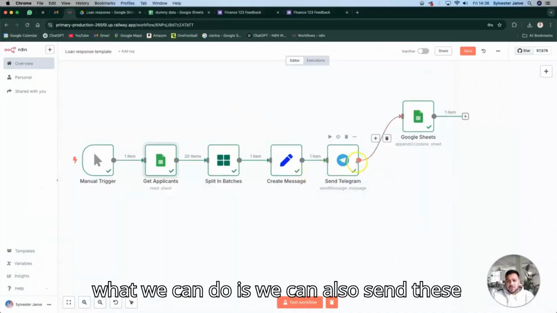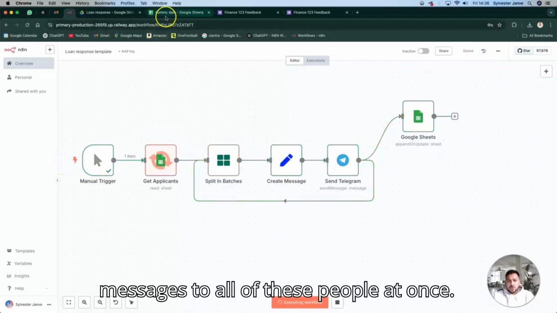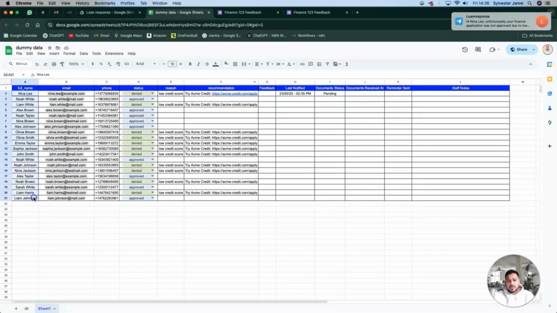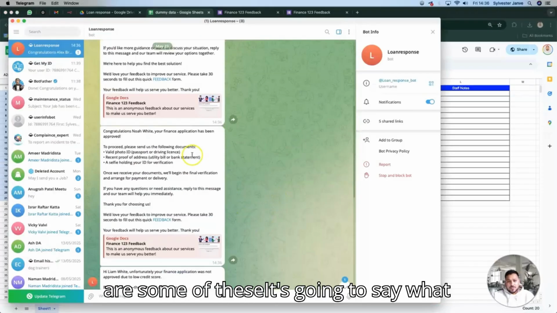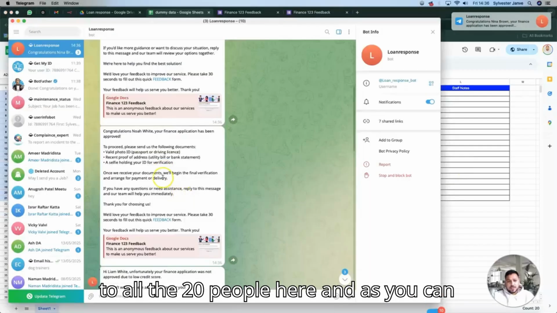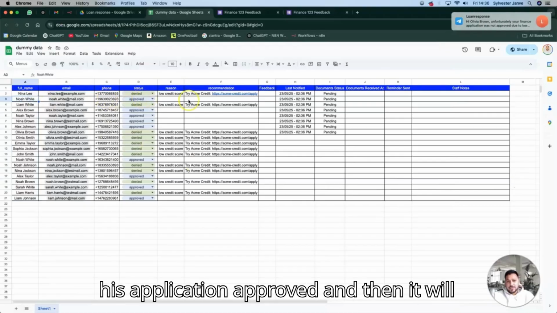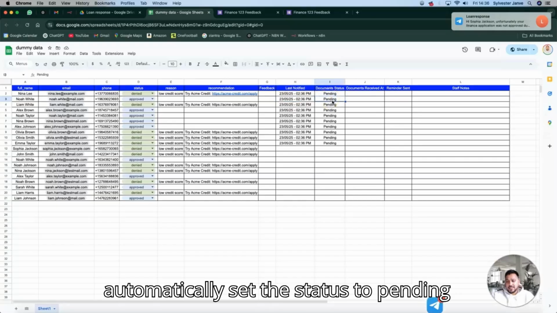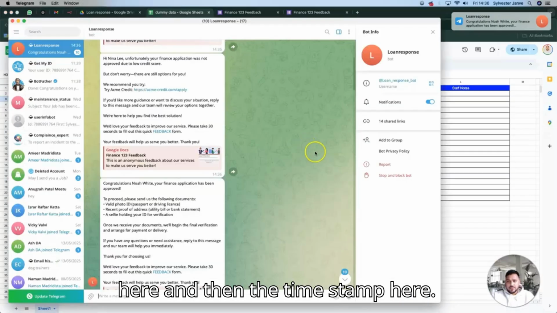So what we can do is we can also send these messages to all of these people at once. What it's going to do is send it to all the 20 people here, and as you can see, the second one was Noah White, who had his application approved, and then it will automatically set the status to pending because we haven't received documents here, and then the timestamp here.